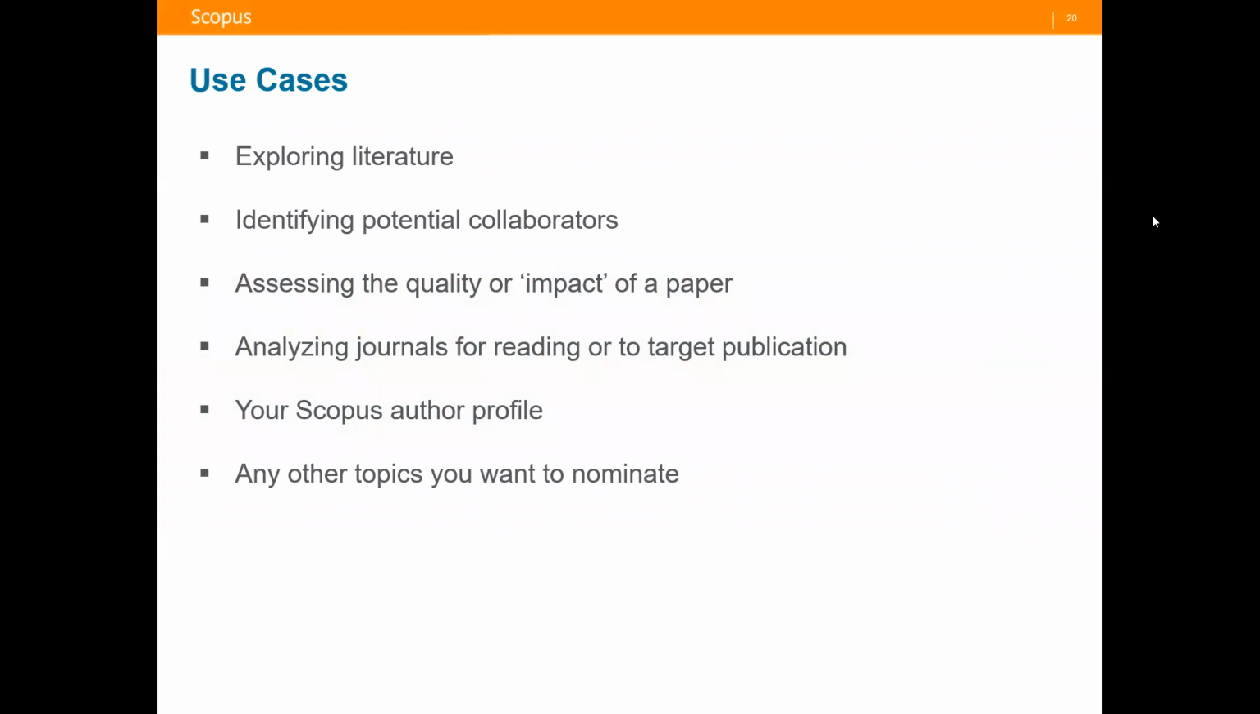So I will be going through a few use cases with you: how you can explore literature, how you can identify potential collaborators, how you can assess the quality or the impact of a paper, how you can analyze journals to read or choose where to publish in, your Scopus author profile, your Scopus affiliation profile, as well as any other topics or questions that I think you guys are filling up the chat with.